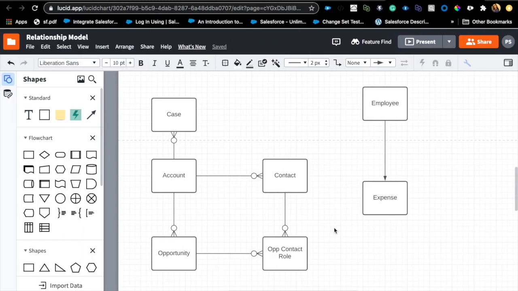Okay, so looking at the example that we looked at in the lookup and master-detail video, and if you haven't looked at that, I highly recommend checking it out if you are not familiar with the one-to-many relationship concept. In that example, we looked at employee and expense. We said that there could be more than one expense that an employee needs to submit, and if that's the case, then yes, this is one-to-many, and then you can figure out whether it's master-detail or lookup.